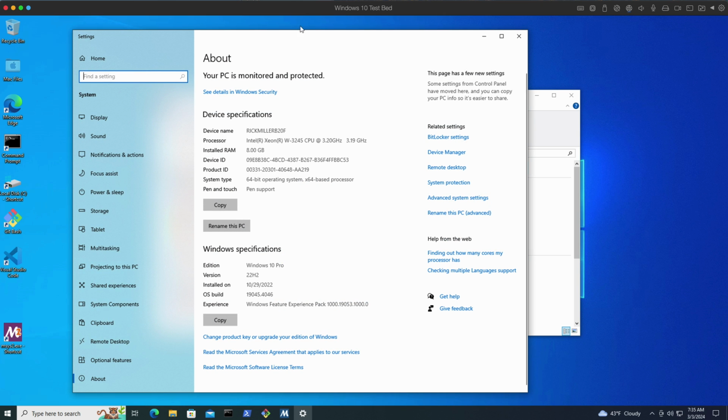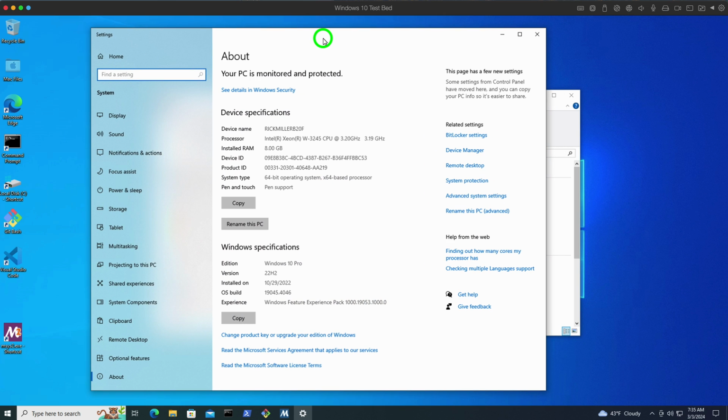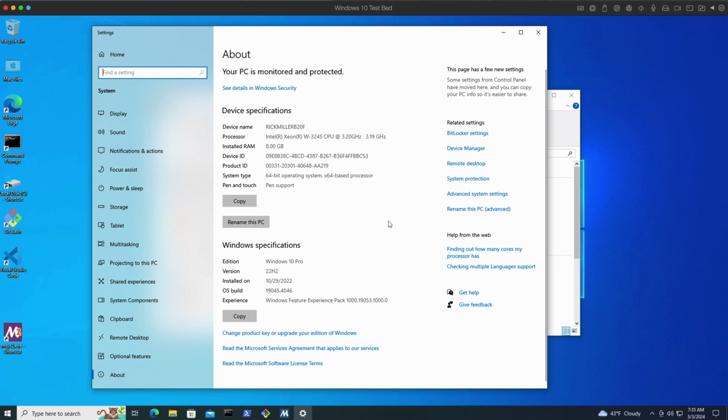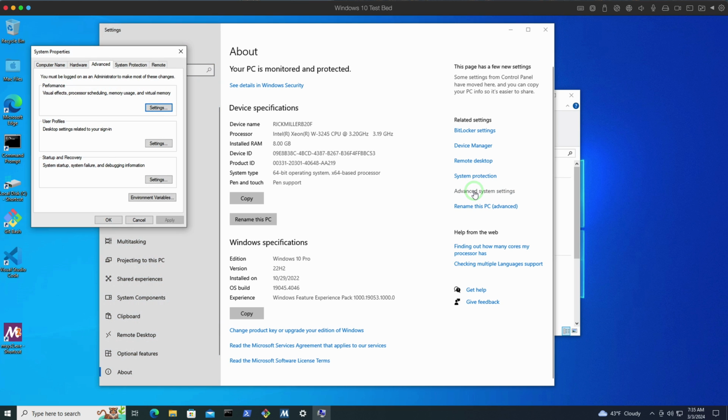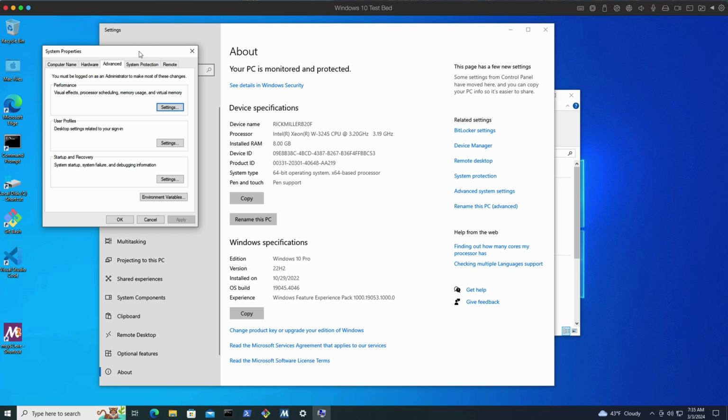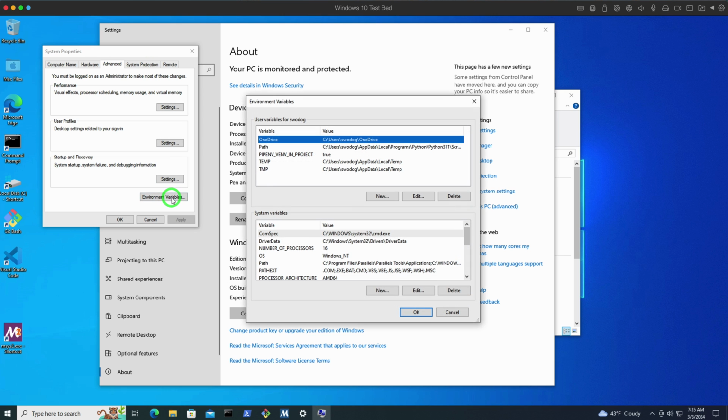And then this will give you your settings window, right? And then you're looking for, and it could be different depending on your version of Windows. If you're on Windows 10, it's probably over here in the right-hand corner, or it's underneath on Windows 11 in this area somewhere. But you're looking for advanced system settings. So click on advanced system settings. And then this will pull up the system settings dialog. Then click on environment variables.